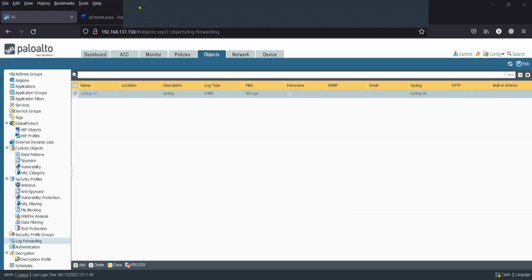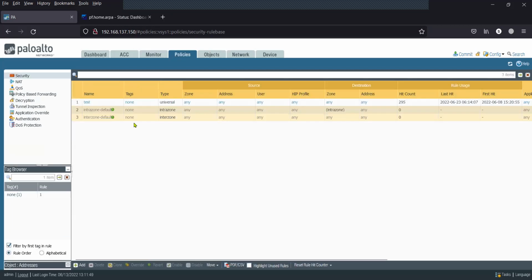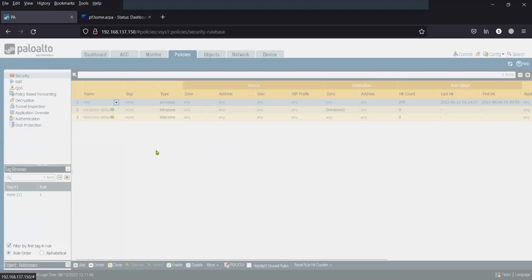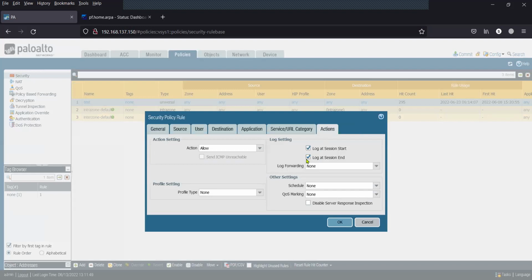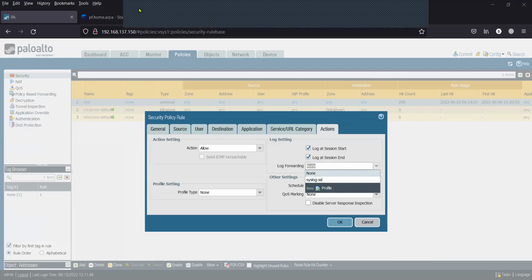Now we will try to configure the policy to forward the traffic to an external syslog. As you can see, under the actions, selecting the profile that I've created, log forwarding profile.